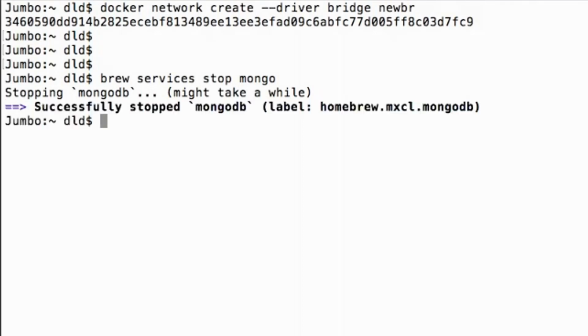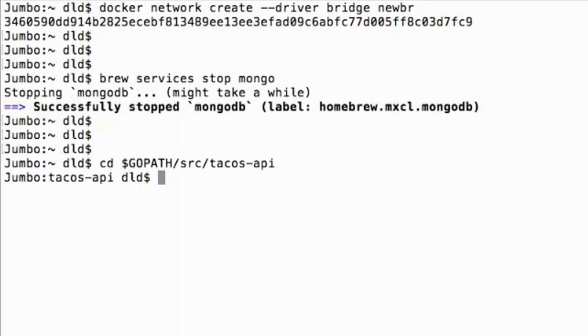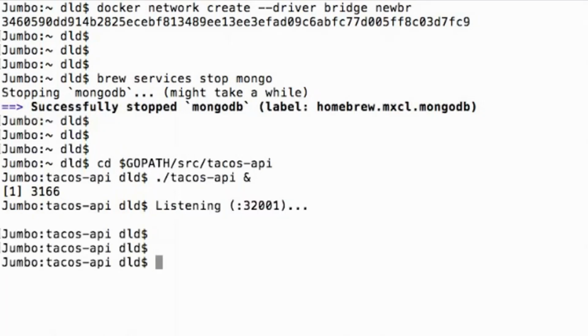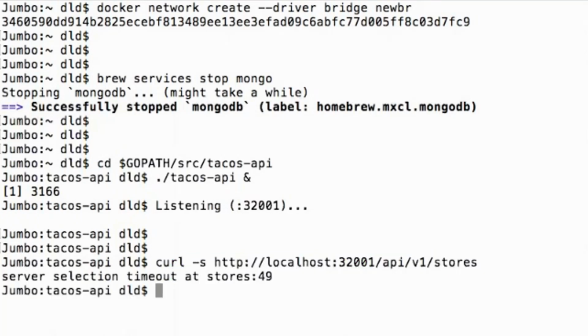Our app was using a local MongoDB instance. Let's shut that down so we can use a MongoDB Docker image instead. Let's see what happens when we run the API without a database running. The API is waiting for a connection. Let's use curl to connect to the API. Because there is no database, the API returns an error.